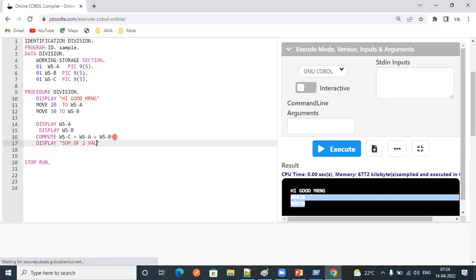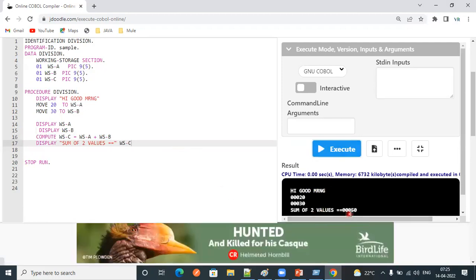Display the sum of two values. You can write anything in a user-understandable format in double quotes. Values equal to WS-C. See, just observe here. The output is 50. So why did 50 come? Okay. So again, first we declare the variables. After declaring the variables, we pass the values to these variables. So what is the keyword? MOVE is the keyword to pass values to a variable. Move 20 to WS-A. So now A contains 20, B contains 30.